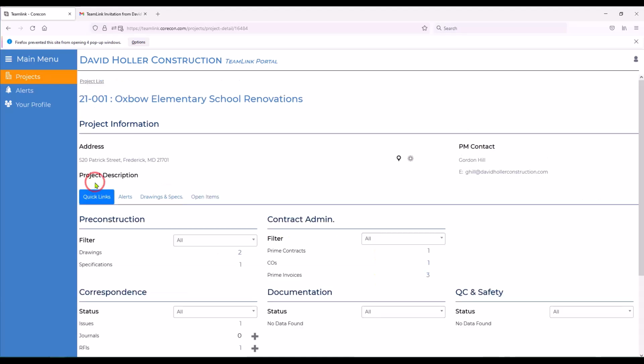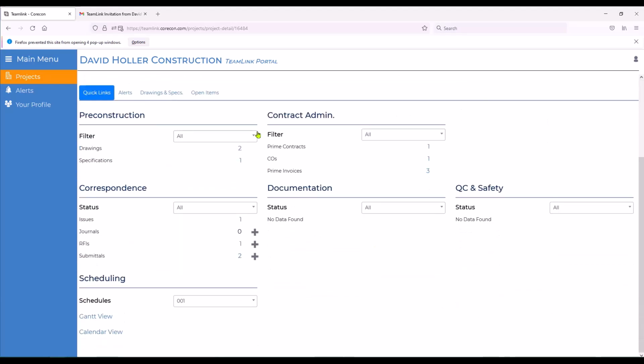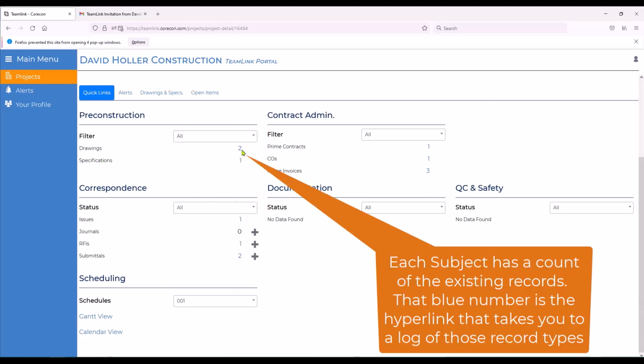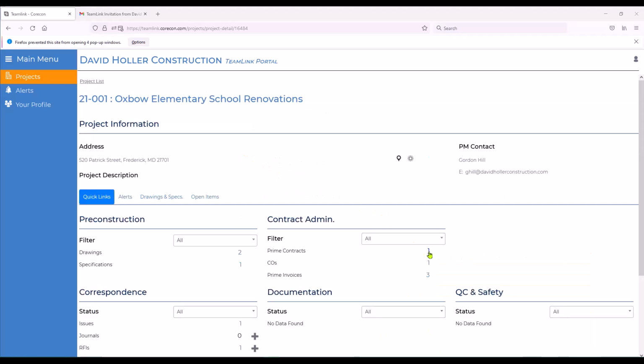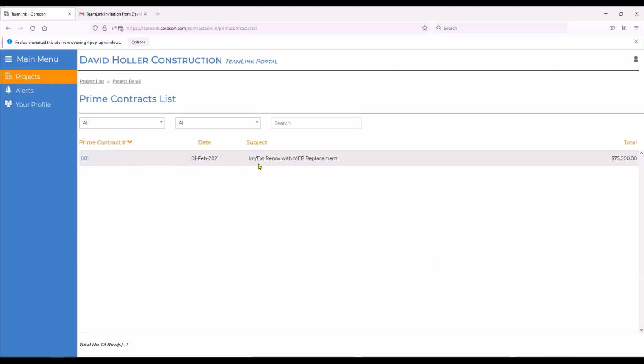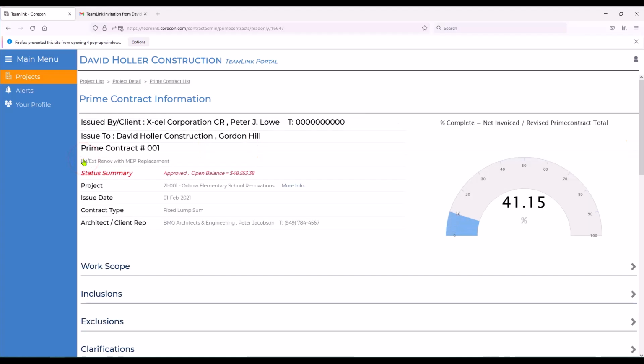Back to Quick Links. You have a filter that can be applied to the records. Each record type has a count of records. That number is also a drill down. Let's go to the prime contracts and click on the record count to the right of that, and then we'll drill down on that prime contract by clicking on the contract number.